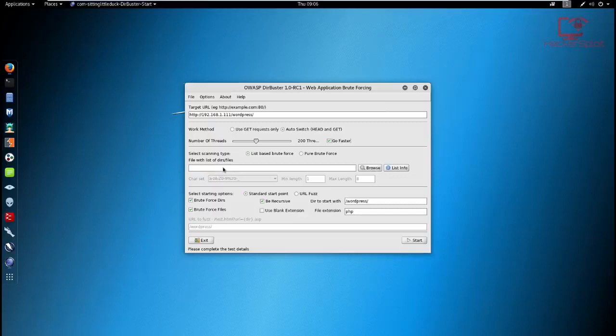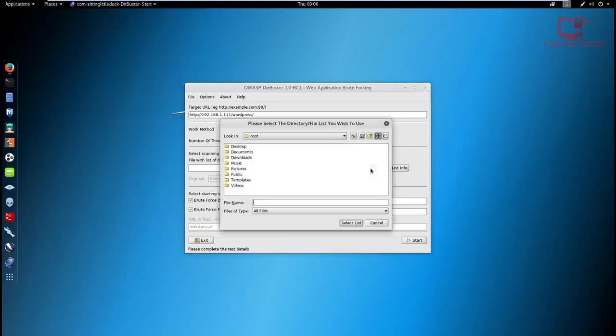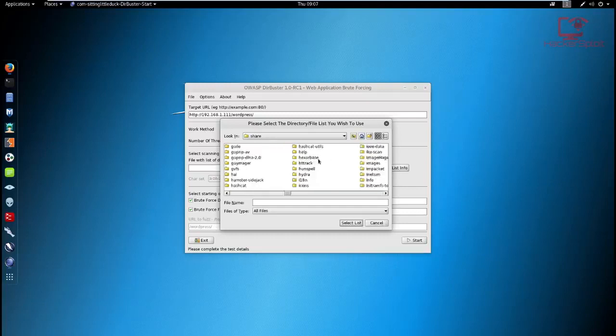And you now need to select your word list, your DirBuster word list. Now, by default, on Kali Linux and on Parrot OS, these are found in the user share folder under wordlists, and you can find the DirBuster word list right there. So I'm going to show you that right now. So I'm going to browse. I'm going to go to my root, and I'm going to go into user, and I'm going to go into share.